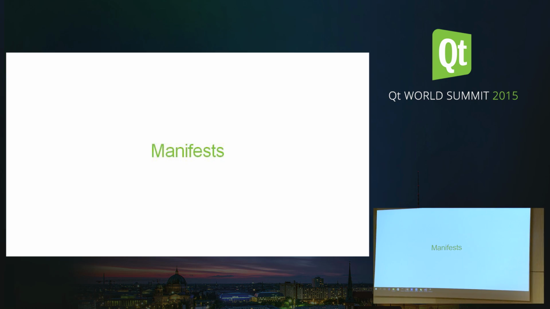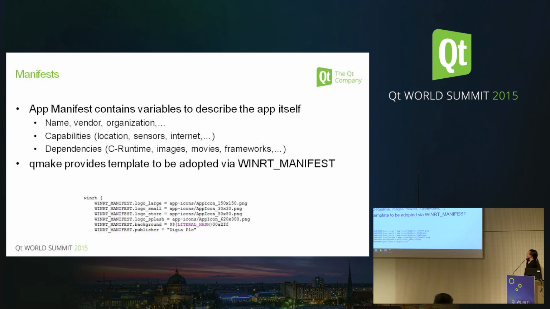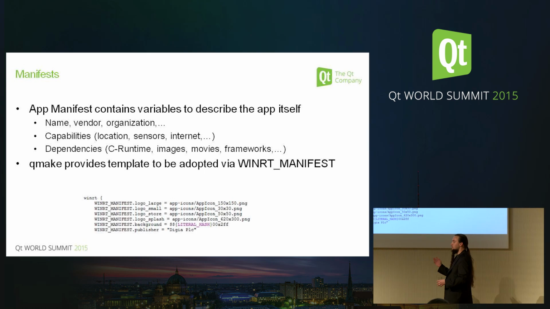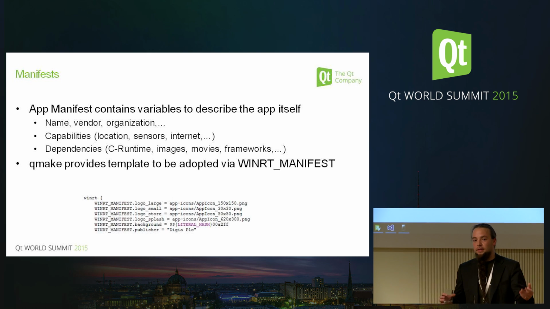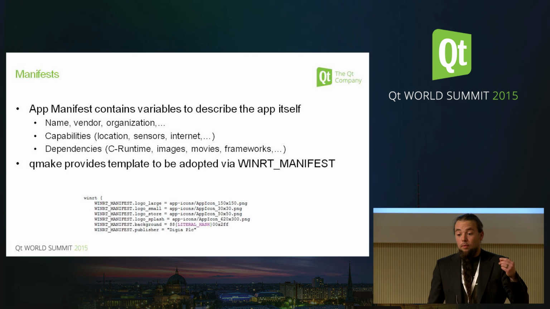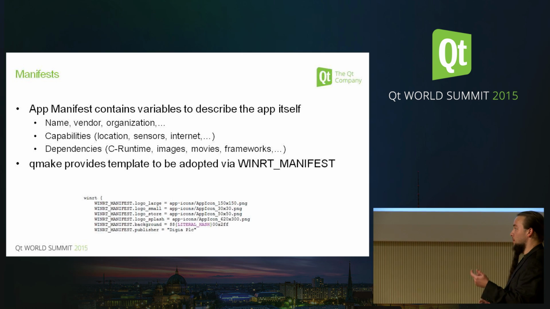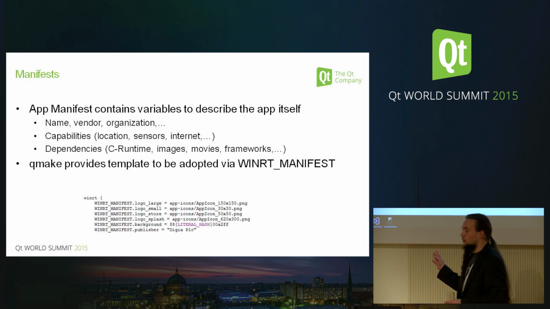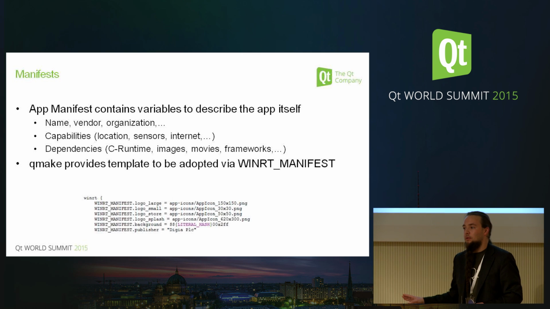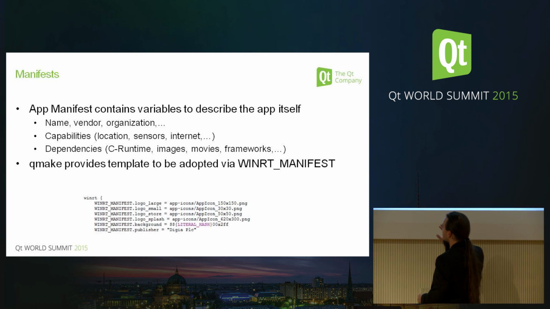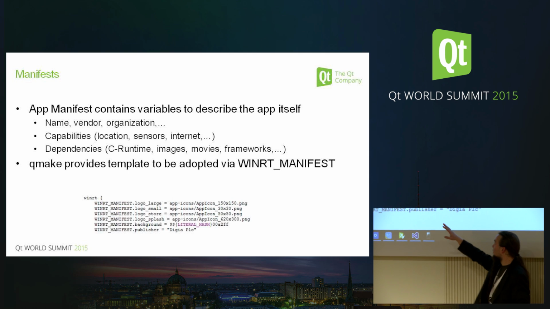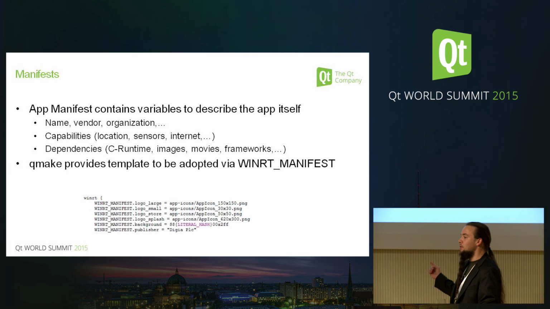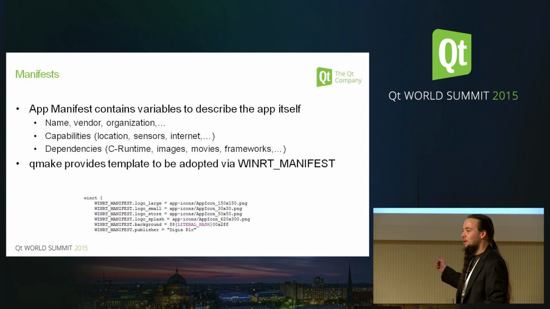Then manifests. Manifests describe all the very specific items, like who is the publisher, what type of application that is, what icon is supposed to be used, in which size, icons in multiple sizes, what my application requires, location, sensors, internet, etc. In QMake, we provide variables for quite a lot of those items, but by far not for all. For instance, you can see we have templates for the various logo sizes, like small, large, etc. But to be honest, Microsoft is faster in introducing new sizes than we are capable of catching up with introducing variable names in QMake releases.